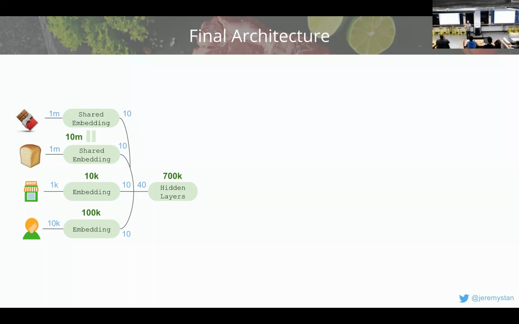That can all go through the hidden layers. And on the right-hand side, I can produce a score. It doesn't really matter what that score is right now. Just think about it as something roughly proportional to how likely the chocolate would be chosen next, given you just had bread. But for now, it's just giving me a score, and it's giving me a score of 0.7.